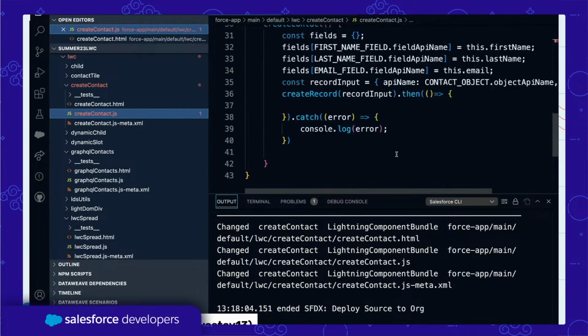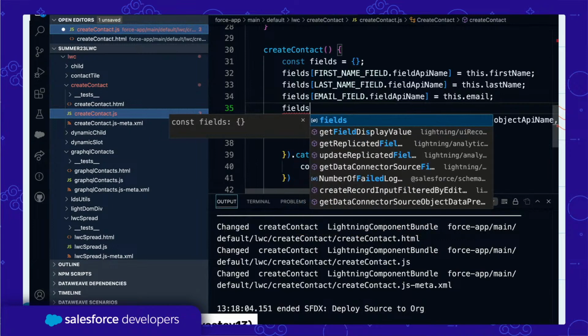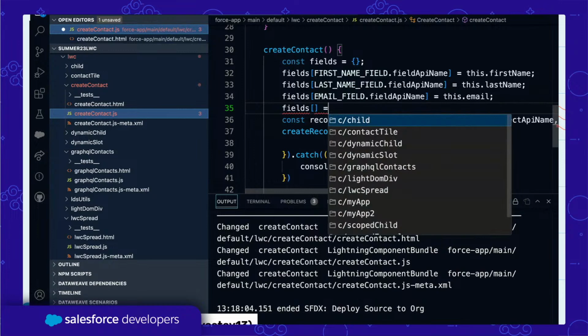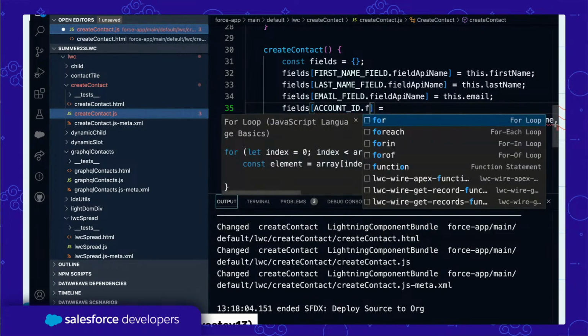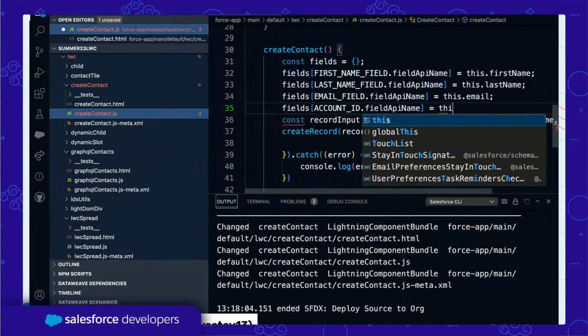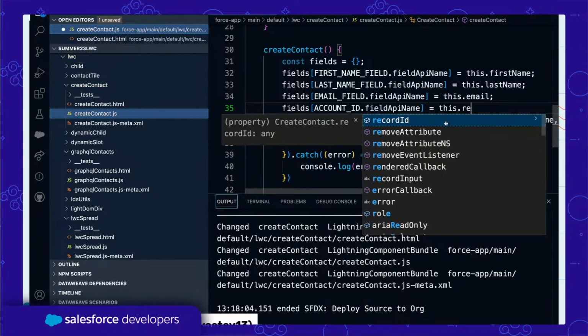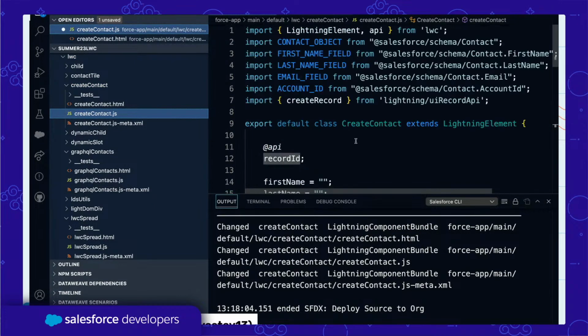Oh, we forgot the account ID. Okay, let's quickly add in that too. So we need the account ID here. Account ID dot, again, field API name. And this time, where are we getting this value from? We get it from the record ID. We should have something like this dot record ID.